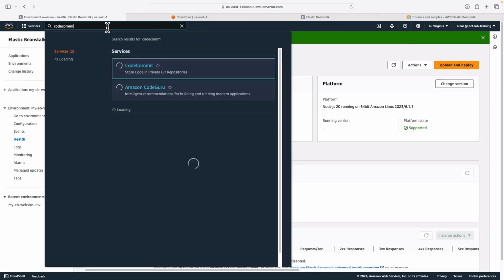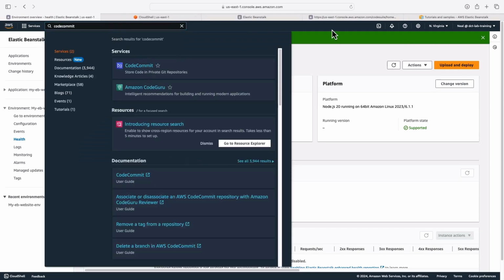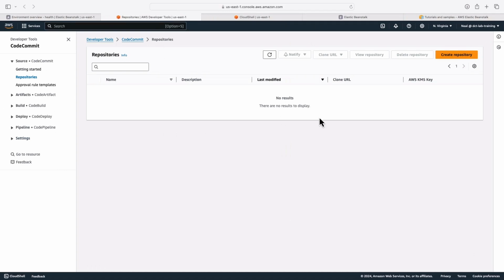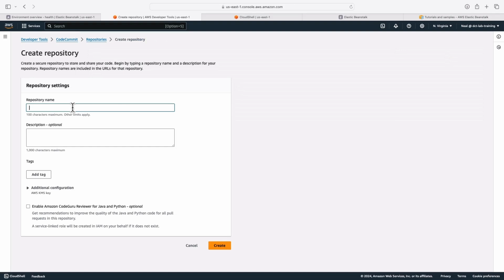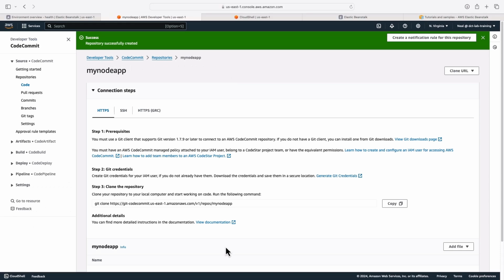CodeCommit is AWS's Git compatible code repository service. In CodeCommit, and note that we are now in with all the developer tools, I've opened CodeCommit, but you can see the CodeBuild service, CodeDeploy, CodePipeline. They're all related. So what we need to do is create a repository. Let's just call this my node app, and I'm going to create. That's really all we need to do to create the repository. We can then use the clone URL, and we're going to clone using HTTPS, and that's how we're going to clone it down to CloudShell.